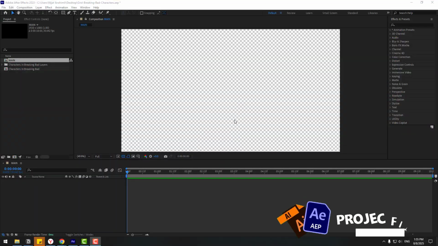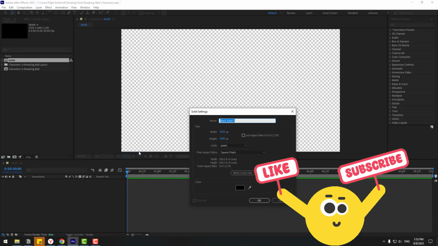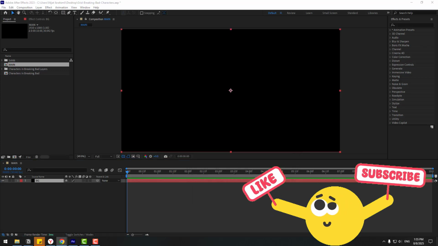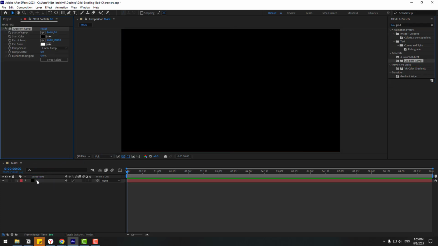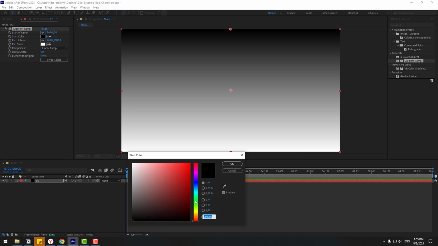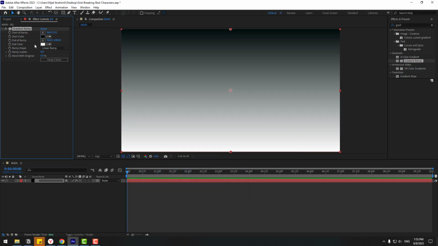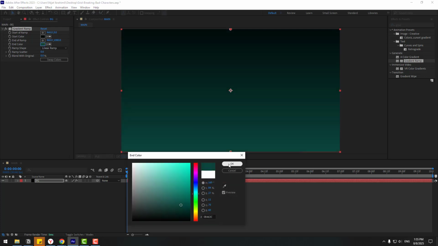So guys, welcome back. First, let's create a new solid layer. Name it background, click OK. Go to the effects and presets, search for the effect gradient ramp, and use it on the background layer. Go to start color, open the color and choose green, and click OK. Go to end color, choose green, and OK.